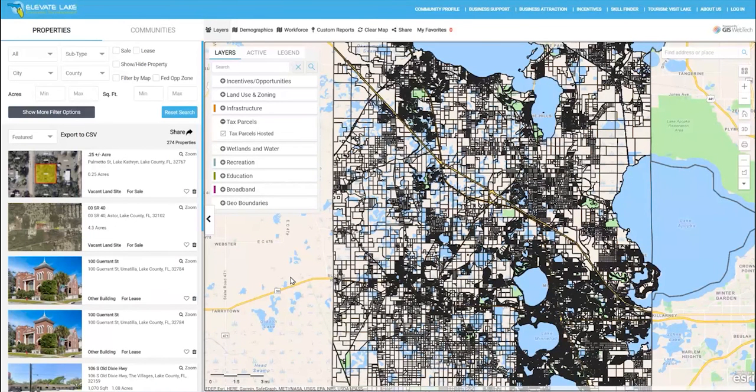I will add that this layer is actually linked to the layer within the ArcGIS account for the county. And so when the county layer is updated, this layer is updated at the same time because they're linked. And so that way you can have confidence that the information included in this layer is updated.